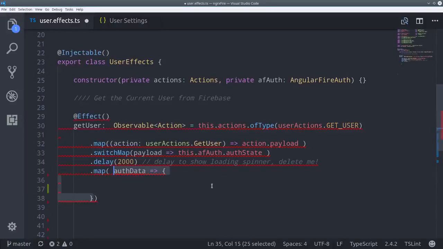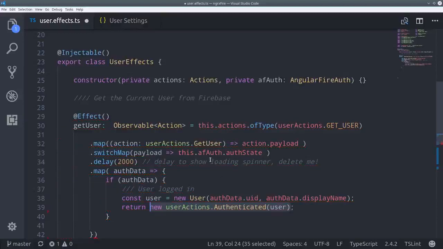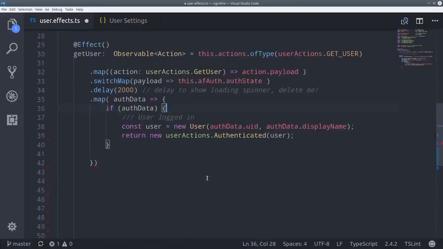Then I'm going to delay this function just for 2 seconds to show the loading spinner on the front end. And when we receive the auth data back from Firebase, we can check to see if it exists, and if it does, we'll create a new user object using that user ID and display name, and then trigger the authenticated action since we know the user is authenticated in Firebase.